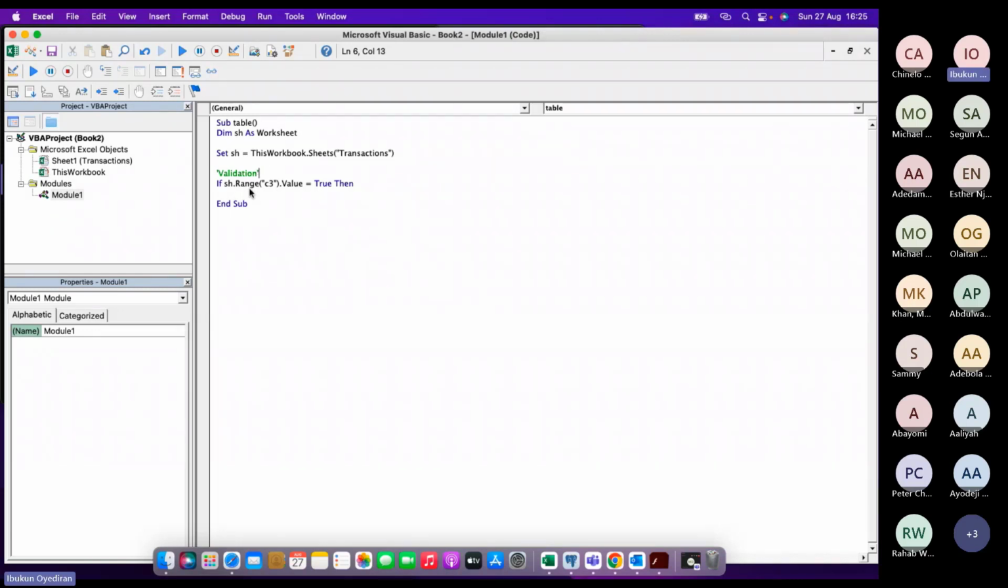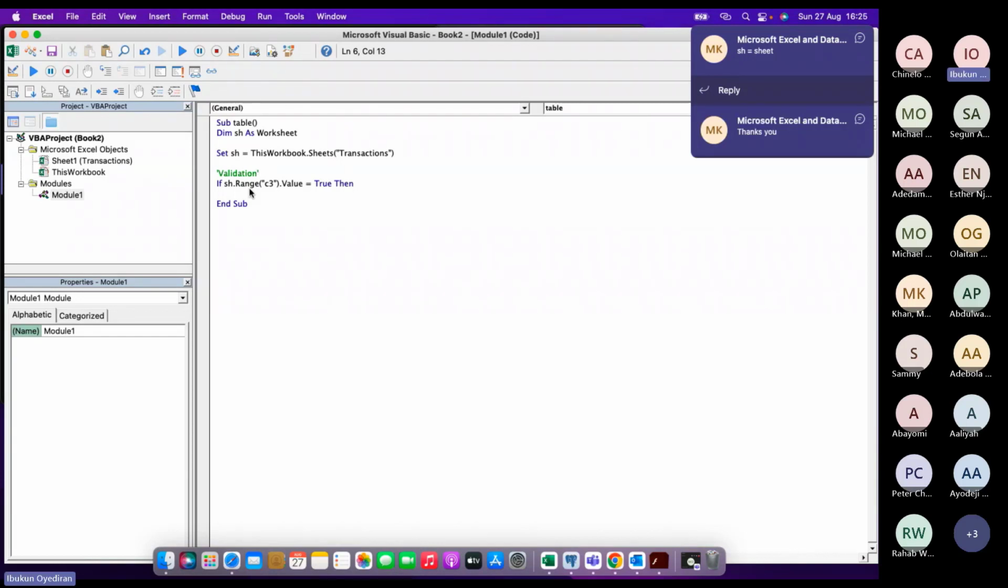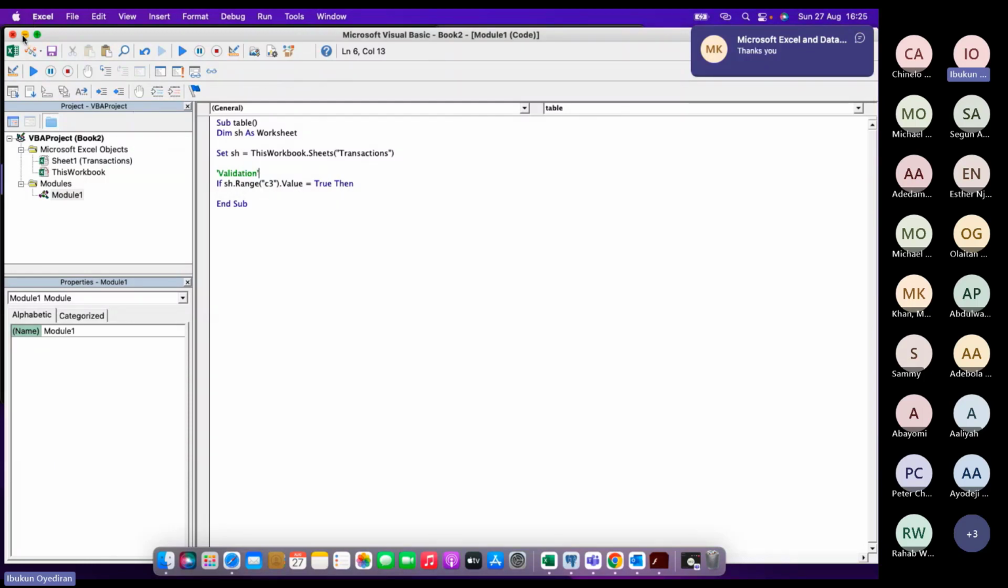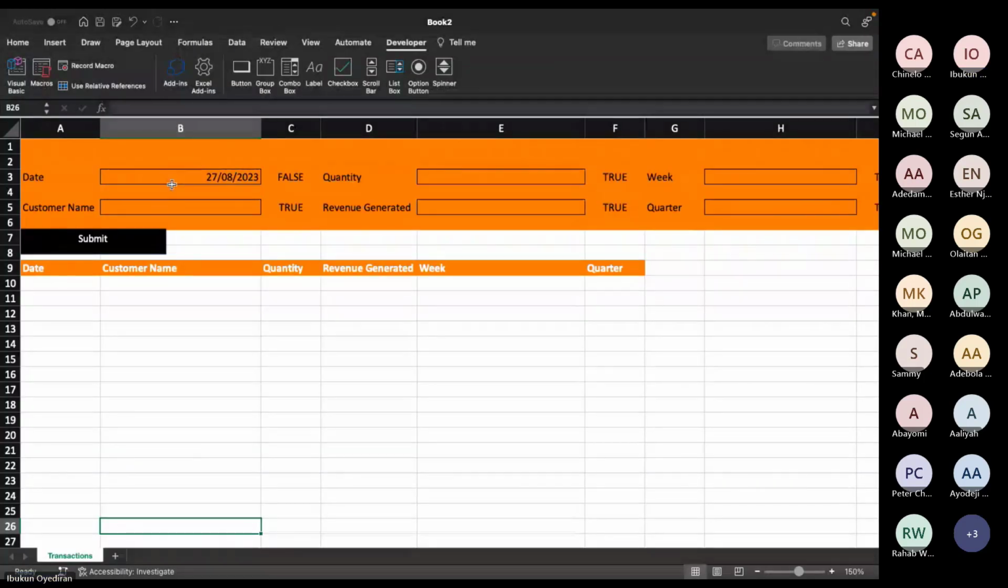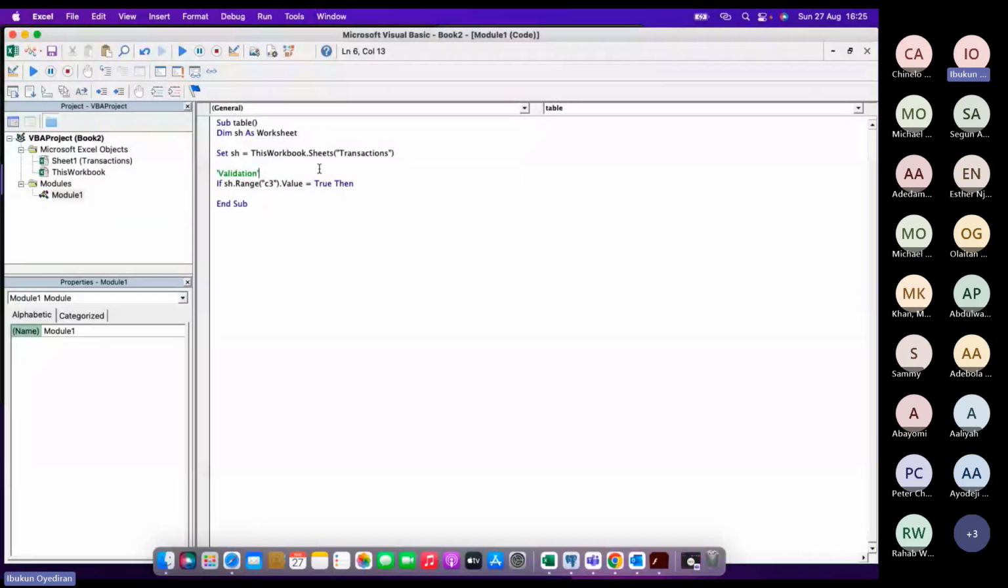Range in VBA is also known as cell. I'm just going to use Excel terminologies to explain some of these things. If the transaction, which is SH, dot Range C3, also means dot cell C3. Let's go and check what cell C3 is. This is the false. I said I'll be making use of this to check our validation, and I'll explain it again: if cell C3 equals false or true.